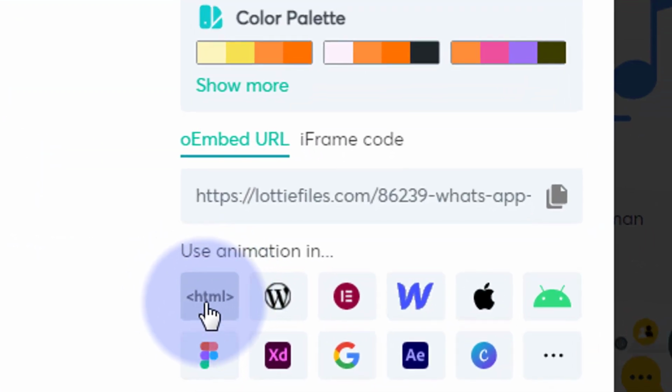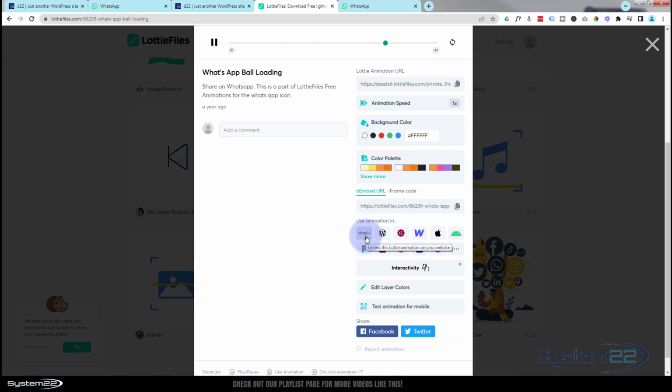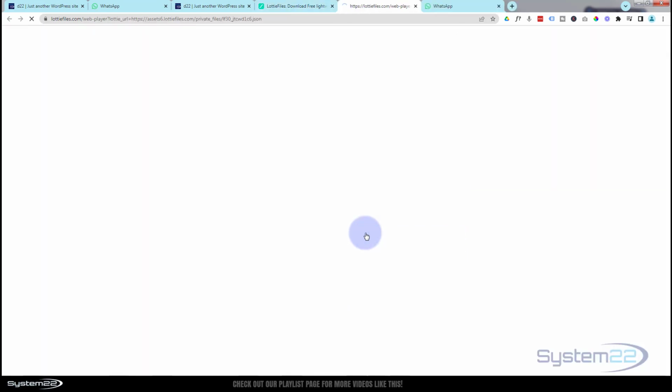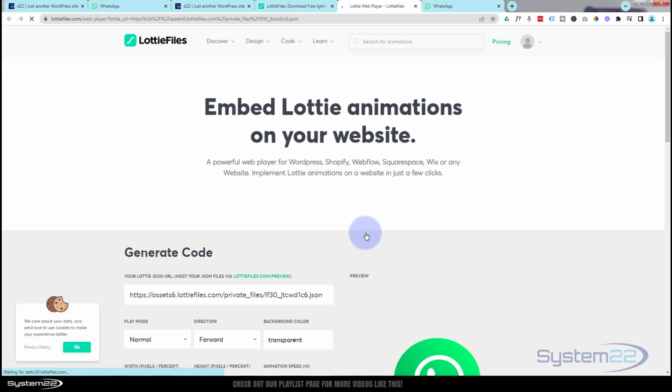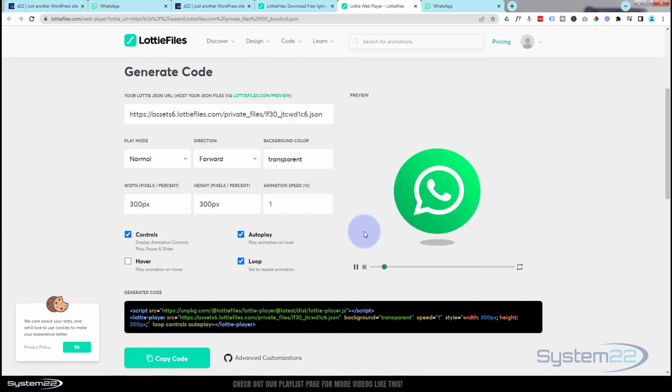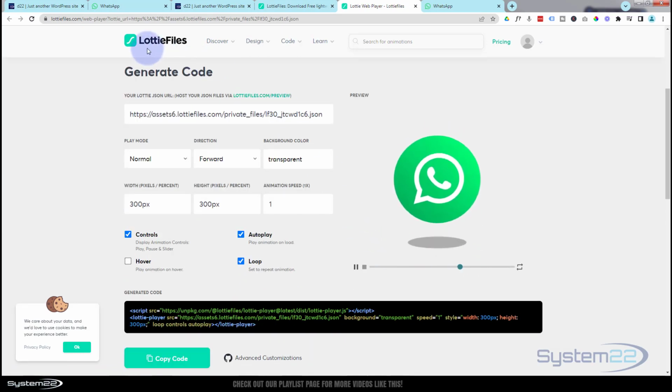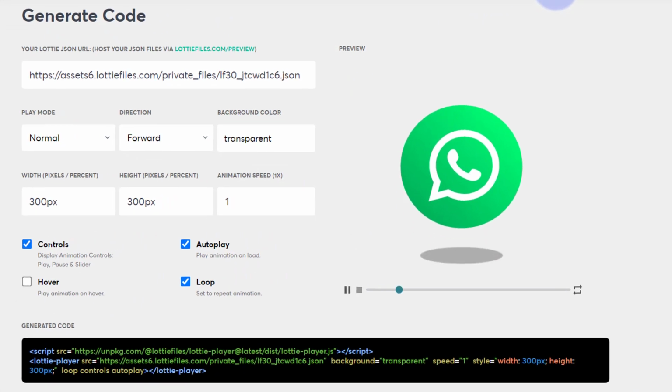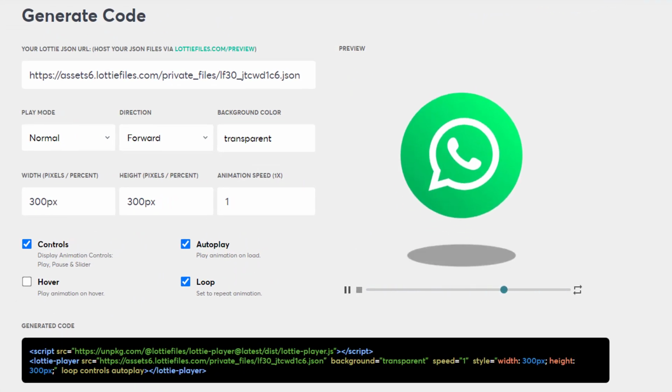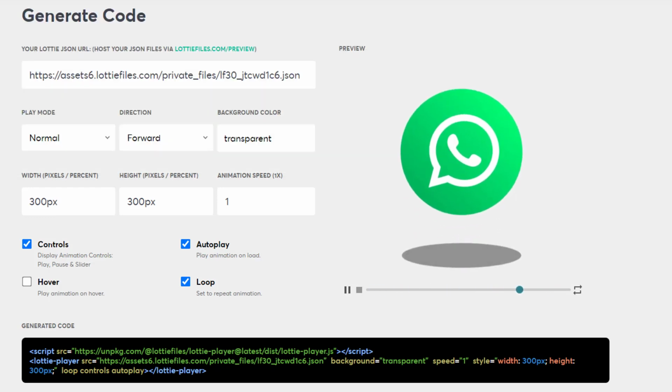So if we roll down, there's a little HTML button right there. Go ahead and left click on it. Roll on down, and this is what we get. You may have to sign into LottieFiles. It's absolutely free. There's no cost involved. You may have to put your email address in there. I've already got an account, so I'm logged in. And here's our little code here.